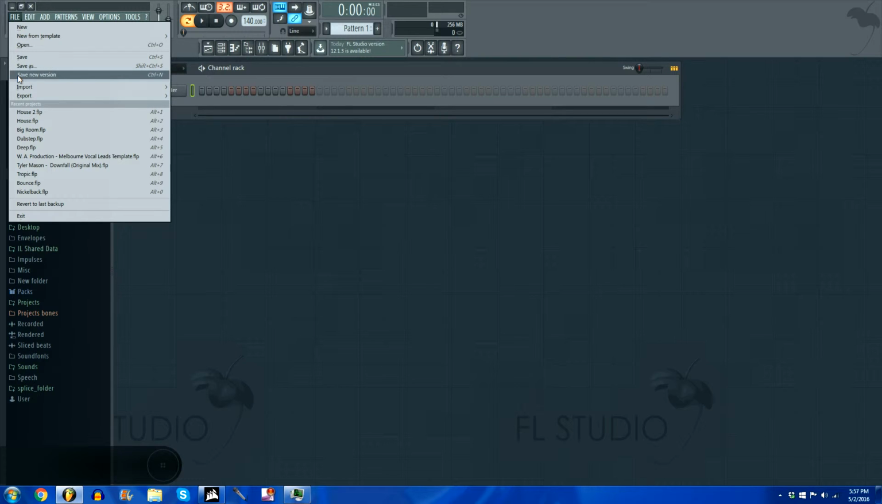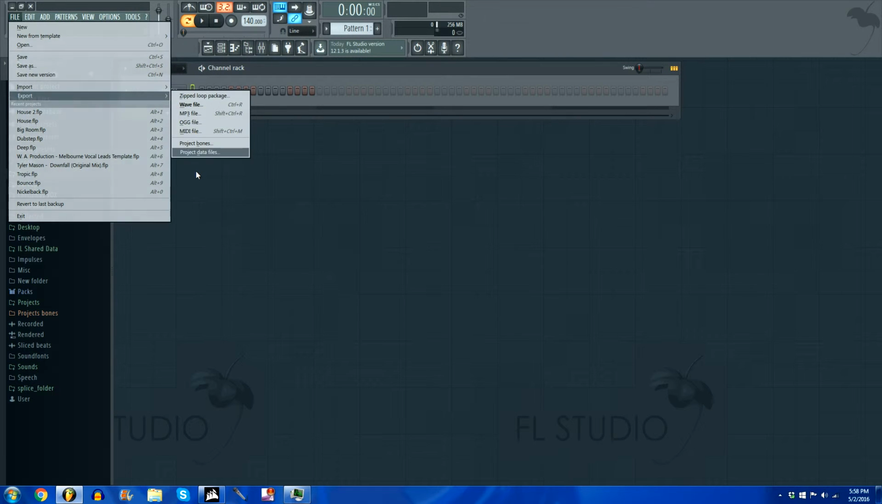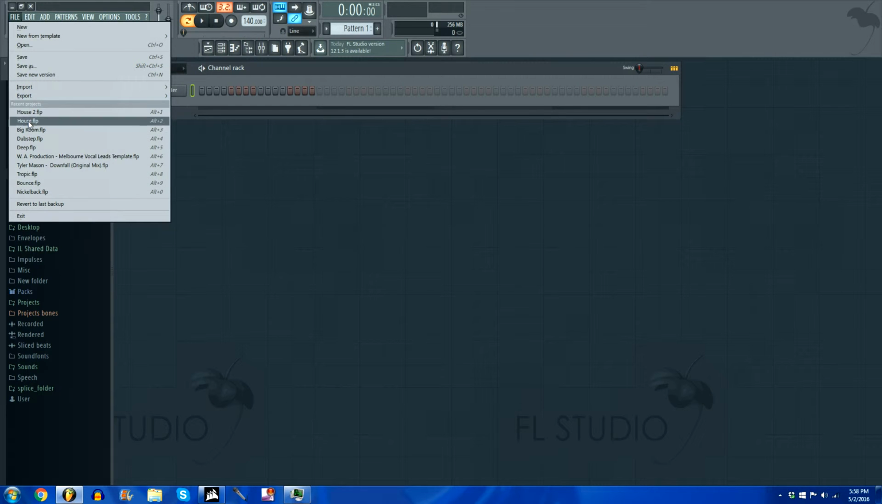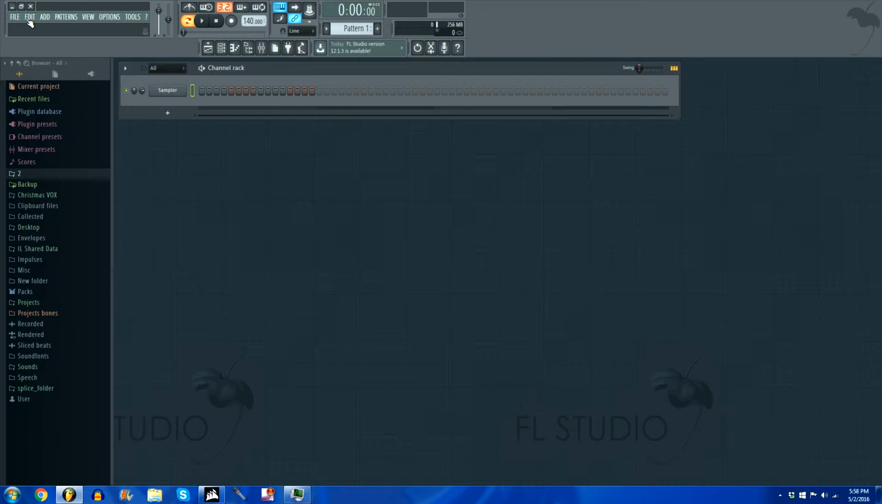Save as, and save new version are pretty self-explanatory. Import a MIDI file and export whatever file you want. And these are my recent projects and everything. I've been working on quite a few things. And revert to last backup and exit. So self-explanatory in your file things, nothing too jarring yet.